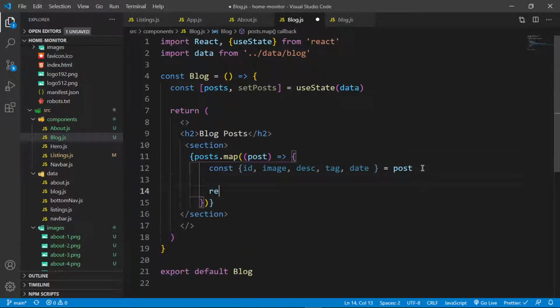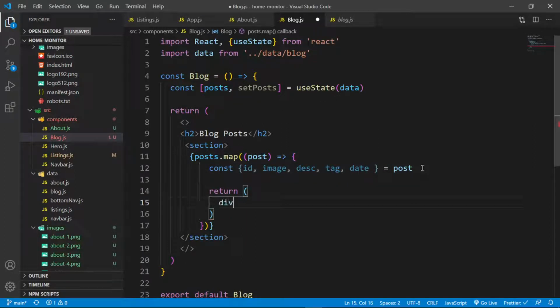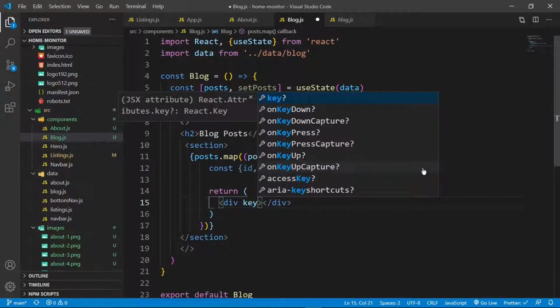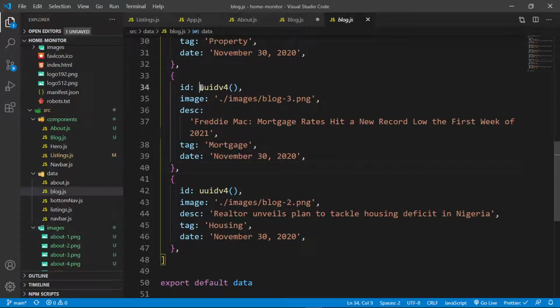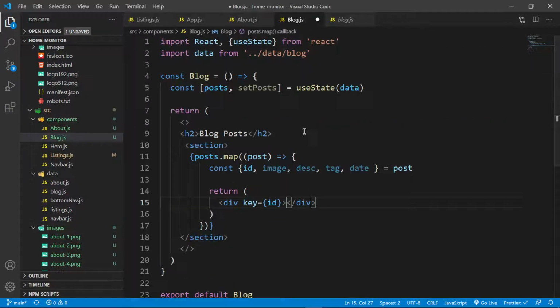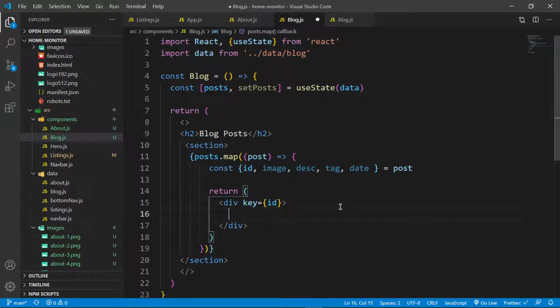Okay, and then I need to set up my return, where I'm going to return a div, and since we're returning a list, we need to have a unique key prop, and the unique key in this case is the ID, because it's unique for every object, as you can see. And then inside each of these, I want to first return the image, and the source for this will be the image, of course. And then we need to return an h4 saying the description, which is basically the title.